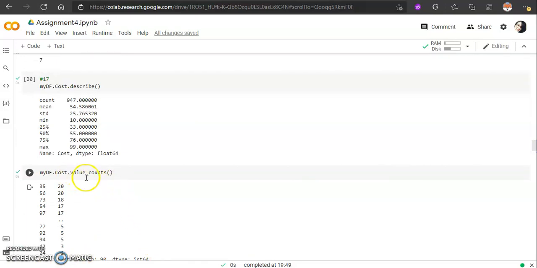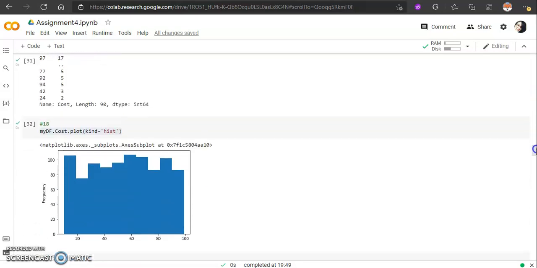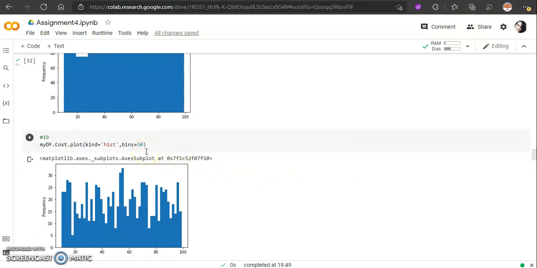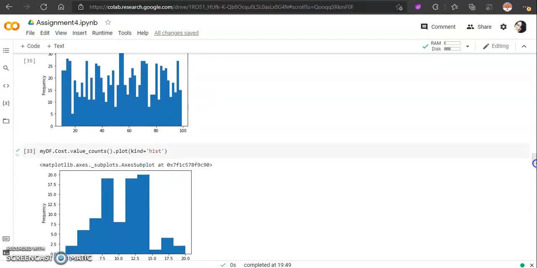And then at this time counting the values for the cost series here, and using the describe method to show the data, and then using plot with kind equal to hist in order to plot a histogram for the cost column, and then to reach more accuracy and more unique values, using bins equal to 50, and then you can see the result here better for the cost column.